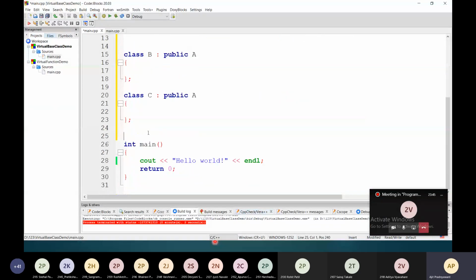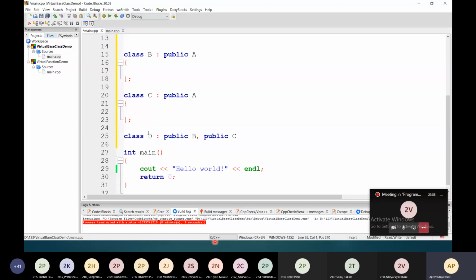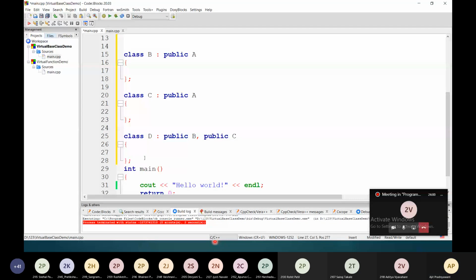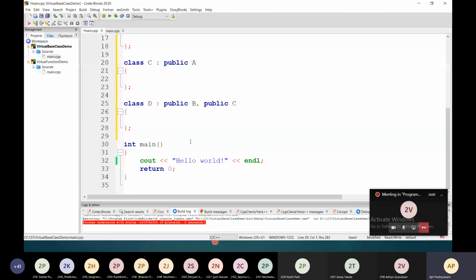Now I'm going to create the class D from B and C, public B, comma, public C, public B and public C. And now I'm going to create the object of D, object. Okay, and now I'm going to compile the code.